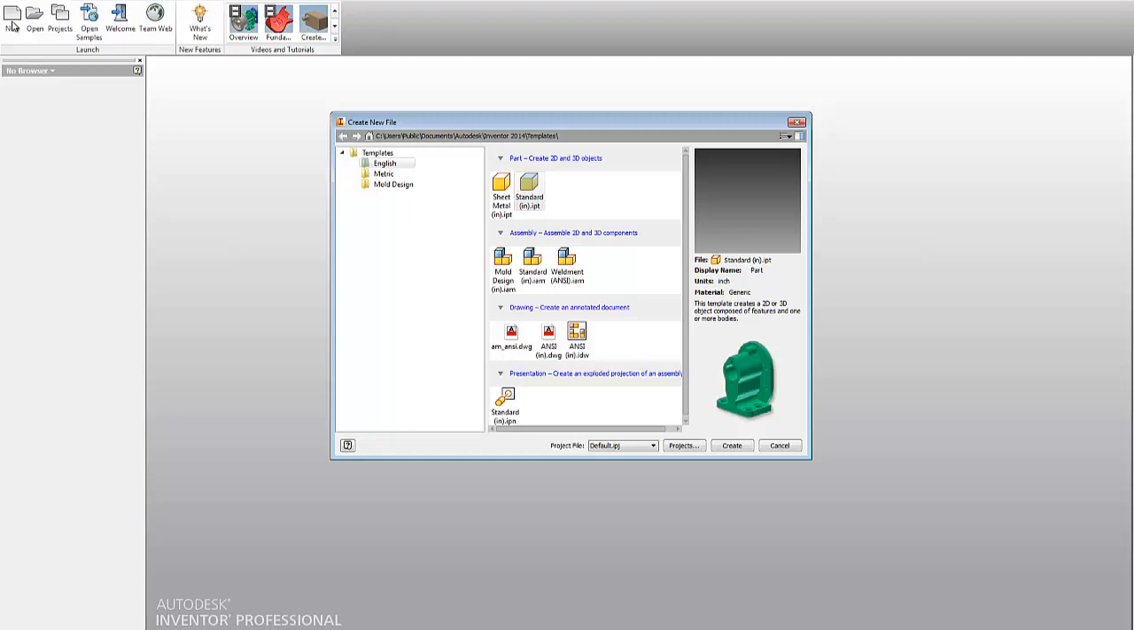When we choose New from the Inventor software, we can choose English or metric or mold design base. Today we're going to be working in English, sheet metal or standard drawing. That's a part, that's a single object. We can create assemblies, mold design, standard assemblies, or weld-based assemblies. We have our drawing creation within Inventor, but we also have AutoCAD drawing creation. None of this is brand new. This has all been within Inventor for several releases. And then at the very bottom, we have the presentation or exploded assembly tool.